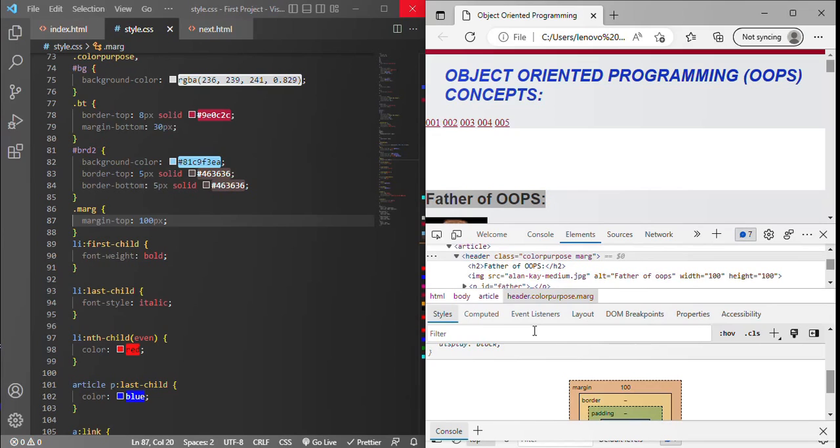Okay, this is the general thing about the margins and the paddings, so make use of this resource carefully, and you can add some margins and paddings to your web page and give it a good look.